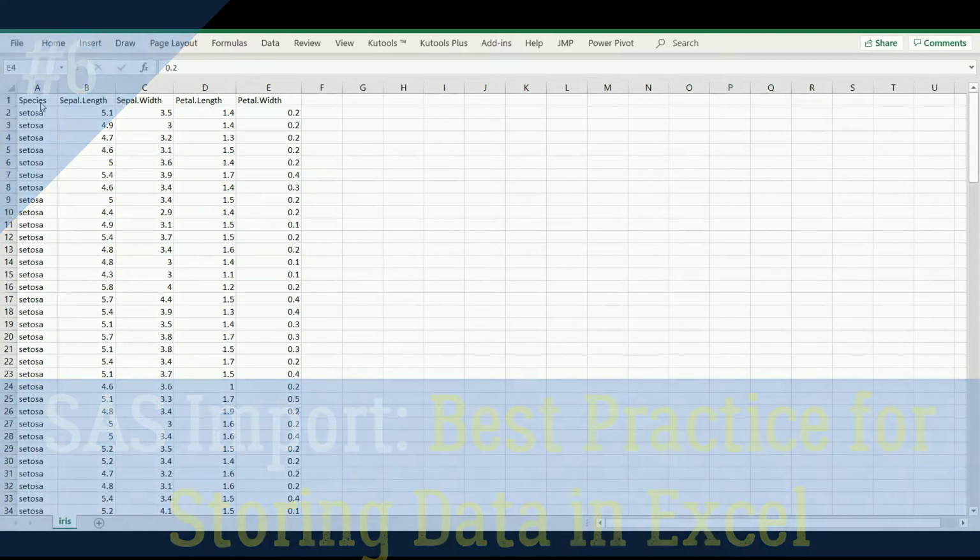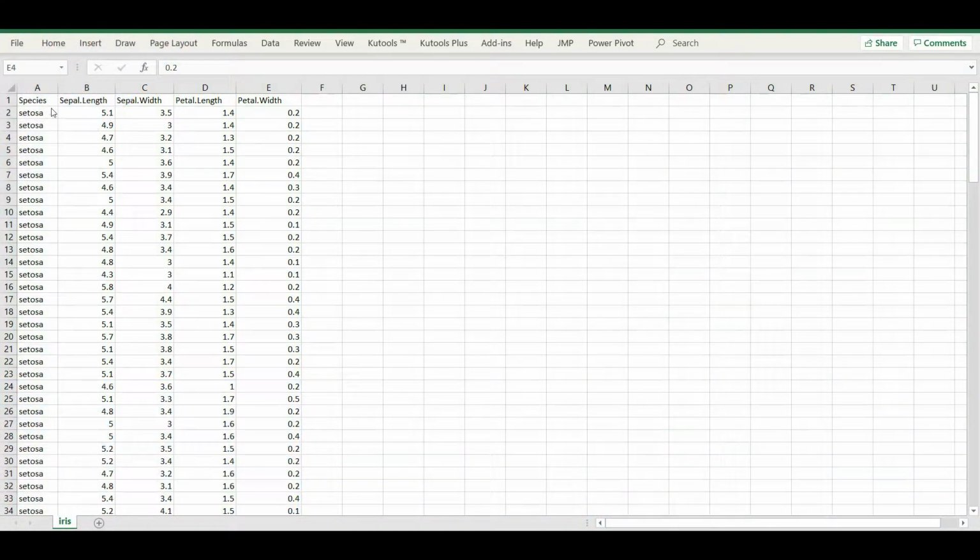Today I'm going to take you through a few steps, what to know as you enter your dataset into Excel, or you process your dataset in Excel. Excel is one of the most common ways we store our dataset, and how we store our dataset can influence how SAS processes or imports the dataset.